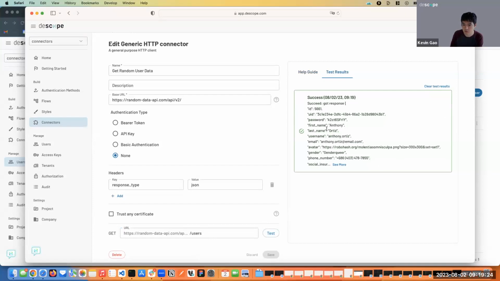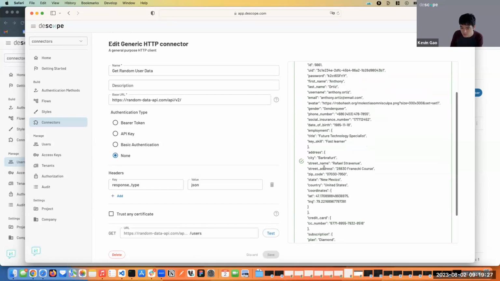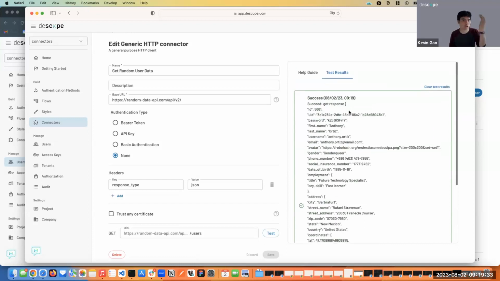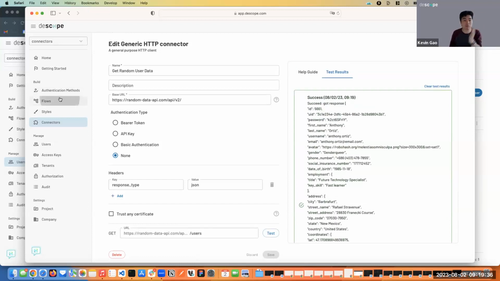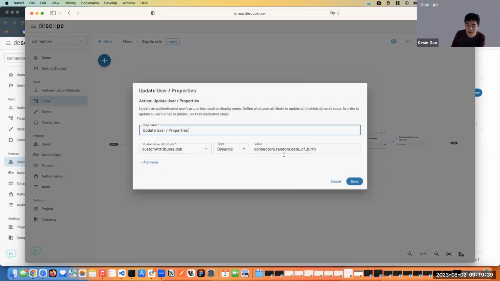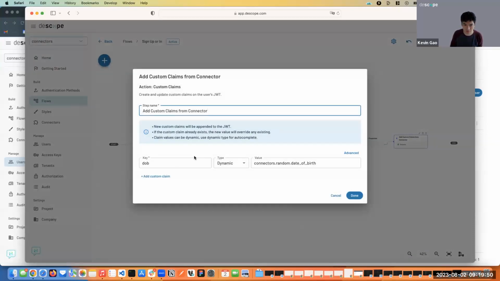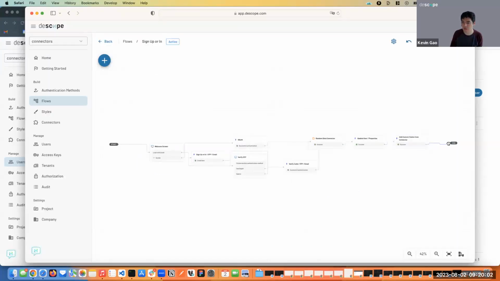You can see the actual response that I get from this API includes a section called date of birth, and it'll say 1985-11-18. This is all generic random information about a user. So what I'm doing is mapping that date of birth value to the custom attribute for the user that signed in. Every time I log in, it's going to do that, and then add the custom claim to the JWT with the key DOB. It's going to take this date of birth and map it automatically there. And then finally, it's going to end the flow and create the JWT.